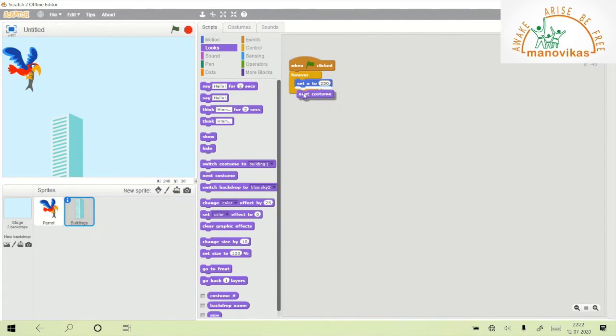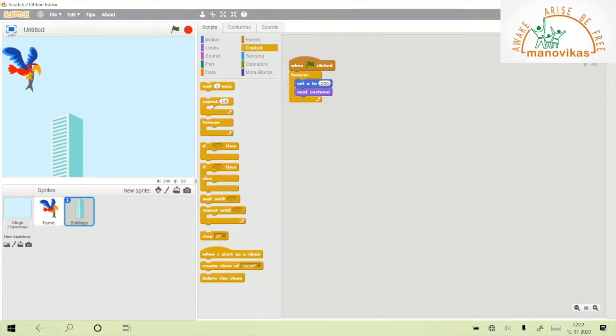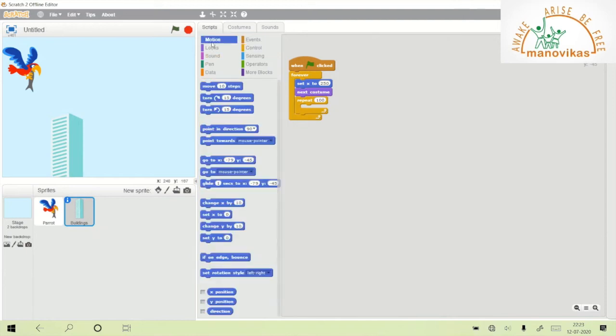And then I go to looks, and I choose from there next costume. I'm going to use the next costume which is available for me already, and then I want it to repeat. So I'm going to use this block here which will make it repeat. The same thing is going to repeat, and I will change the number. Depending on how many times, I'll put approximately 100 times. So it goes on repeating. Okay, and then I will change X to -5.